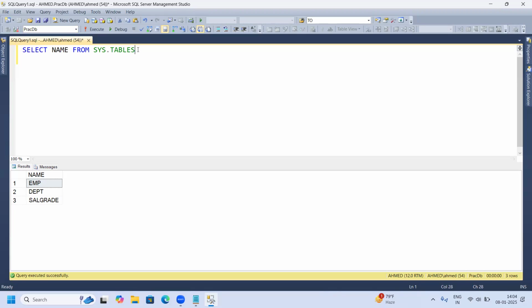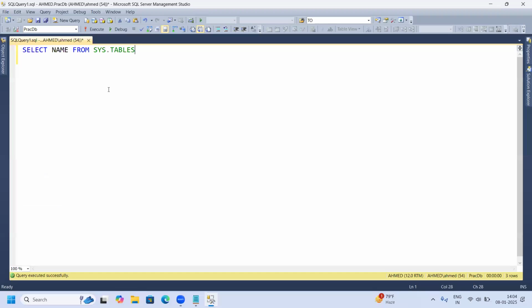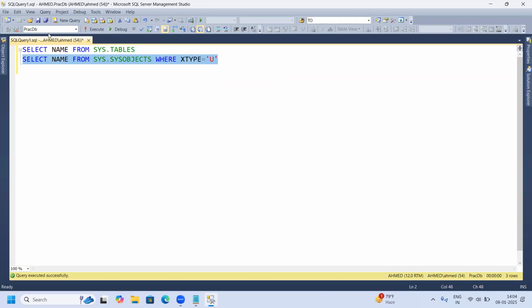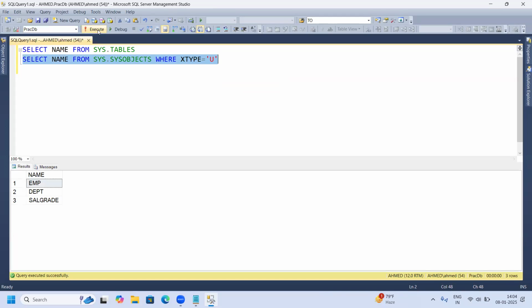And this is not the only query to get the list of tables. There are n number of ways to get the list of tables. Let me show you another one. Select name from sys.sysobjects where xtype equal to 'U'. U indicates user tables. How many? The same 3: EMP, department, salary. Exactly the same thing I mentioned.